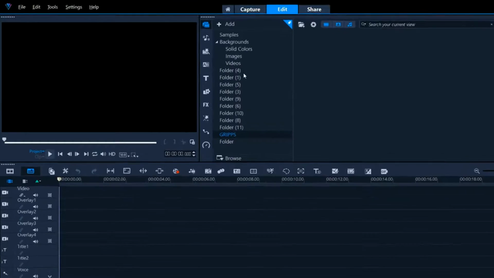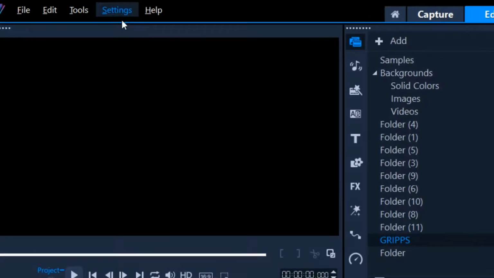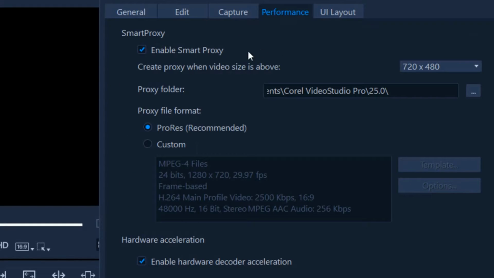The very first thing I want you to do is go into your Settings, Preferences, go into your Performance tab, and make sure Enable Smart Proxy is enabled. You'll see this little ratio. This represents the video size.